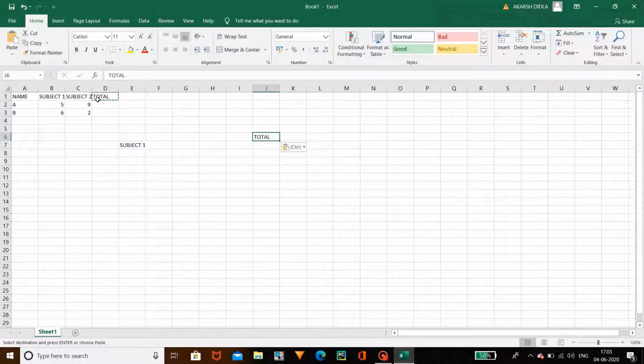Once again I am explaining the shortcuts. Cut means Control X, copy means Control C, paste means Control V. These are the shortcuts for cut, copy, paste, and this is the example for the clipboard.